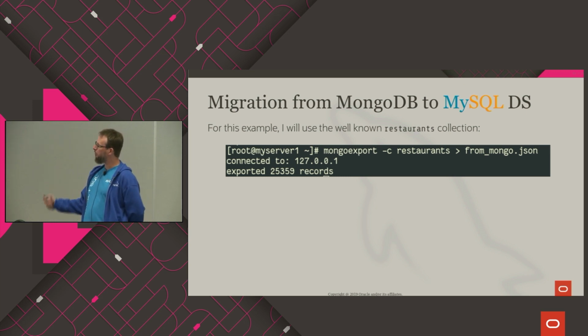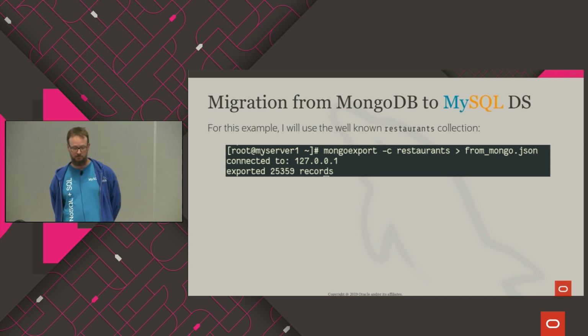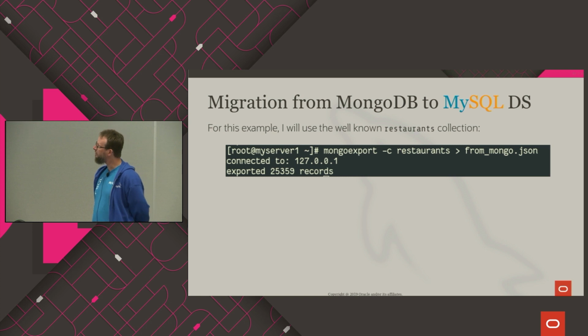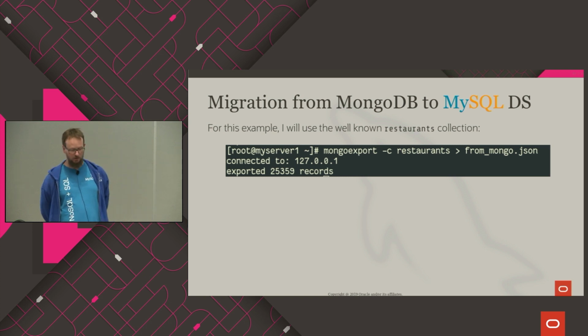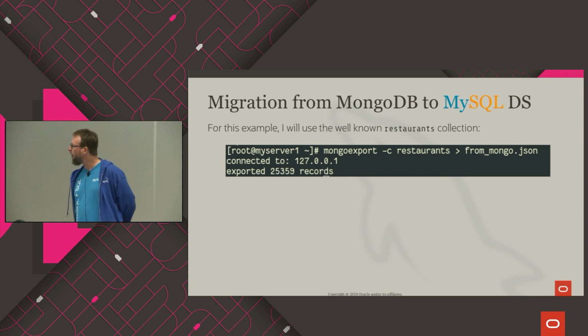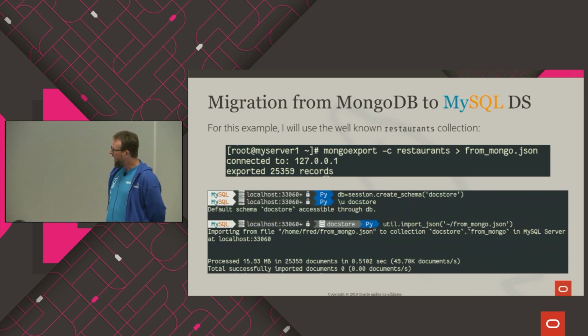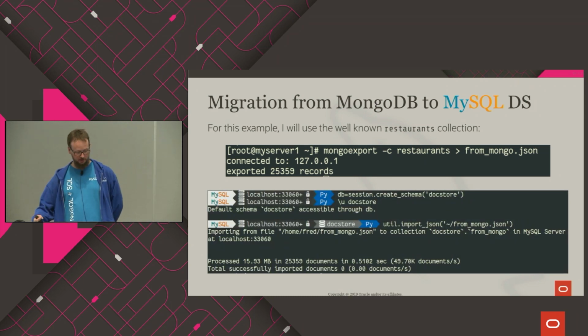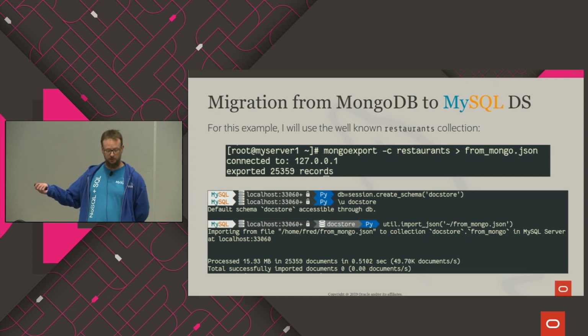So this is how you do that. I use mongoexport for the restaurants collection, and I create the JSON file of it. This is very easy to do. So I now have a big JSON file with my 25,000 or more documents there. And this is for the Python users, because it's Python related, but you can do it however you want in every language.